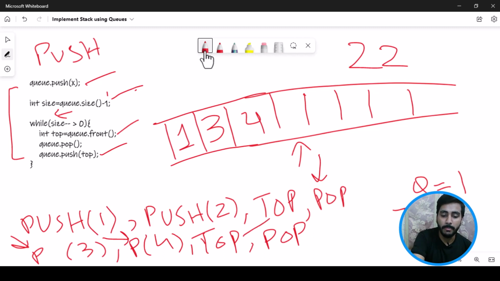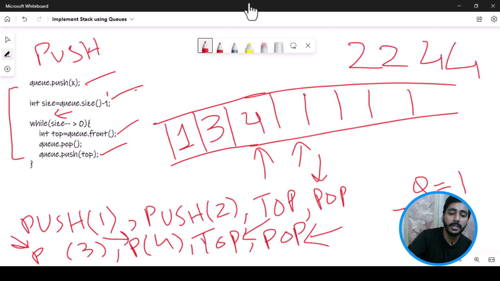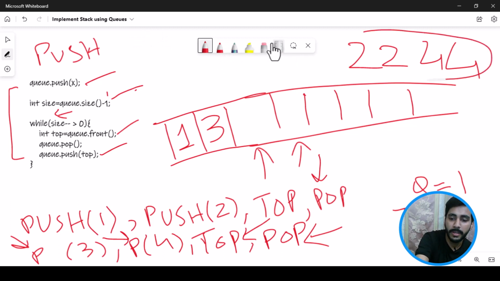The next is top. Top basically will return the element that is at the front. So what is at the front? 4. And the next is pop. Pop will remove from the queue and also return it. Okay, so the output is something like 2, 2 and 4, 4.